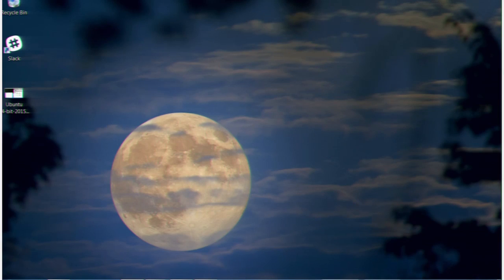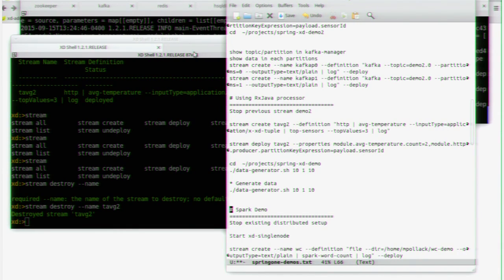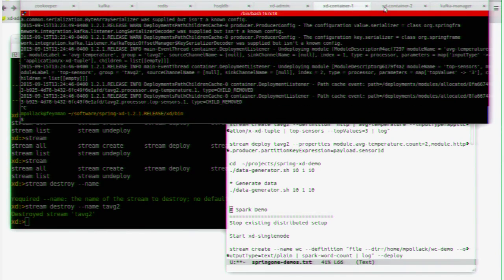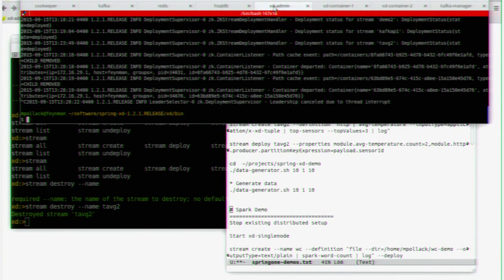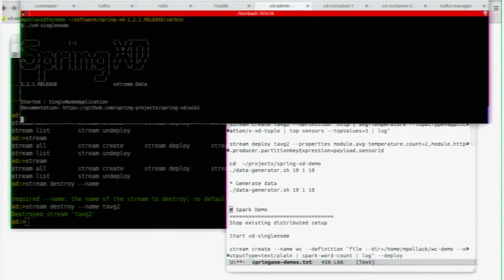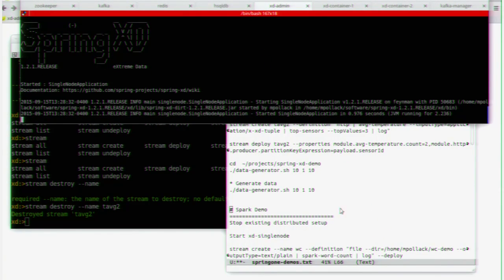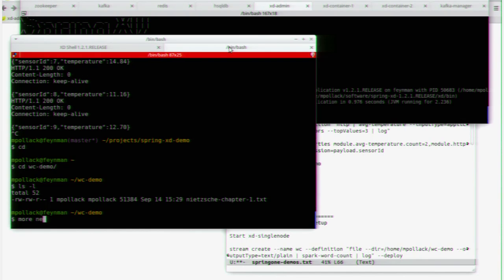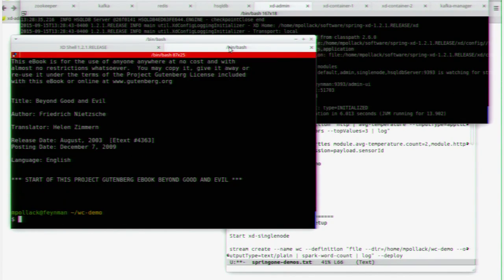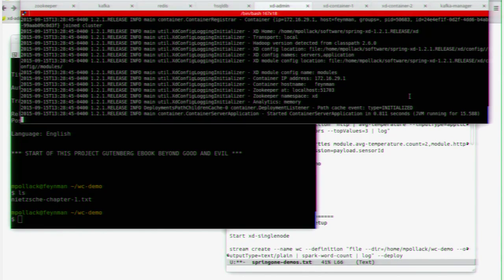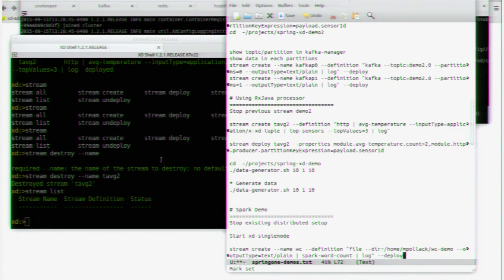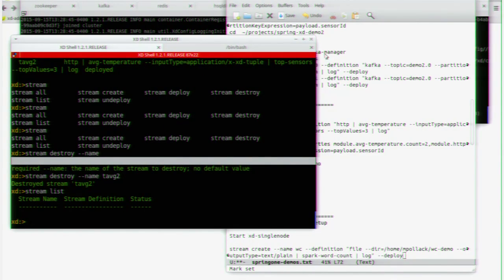Let me just go to it. I have to kill this because I did not want to go through the pain of setting up a real cluster. So I'm going to run, let's see, single node. And here I went to the Gutenberg project and downloaded Nietzsche's Beyond Good and Evil book. So I have some data to work with. So this is up, I guess. Yep, there's nothing there. And so I uploaded a small module that has that word count. I should probably just try to show you that.